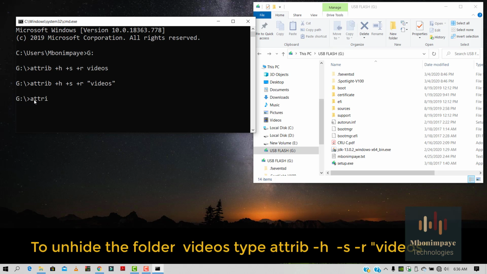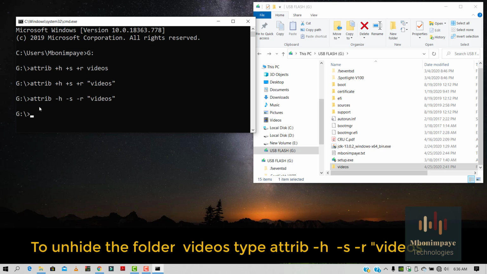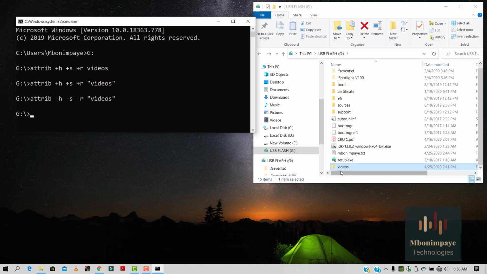Now, to unhide the folder using command line prompt, first you need to type the following command on the command line prompt. Type attrib, then space, then minus h, then space, minus s, then space, minus r, then write the name of the folder, then press enter. When you press enter, now your folder will be unhidden.